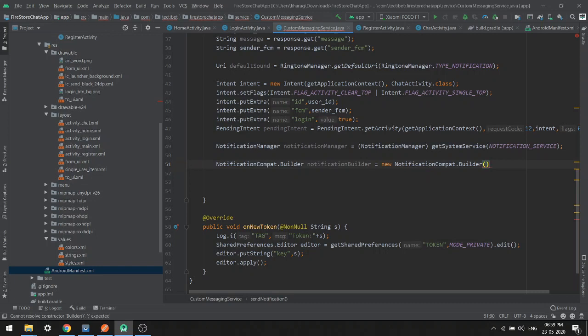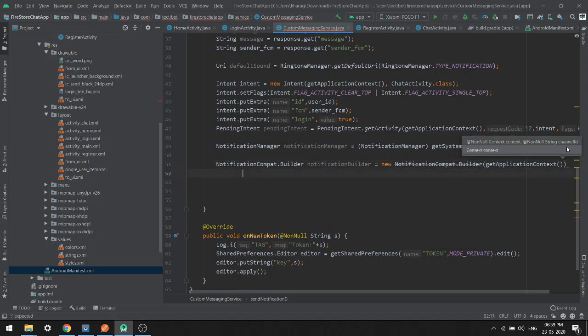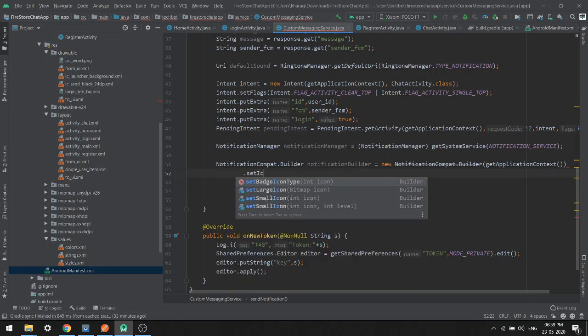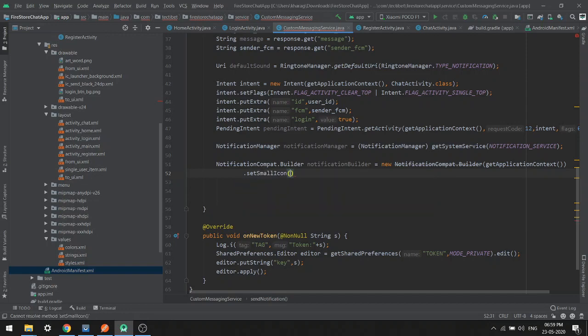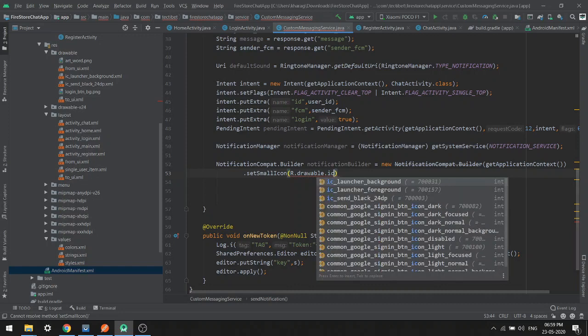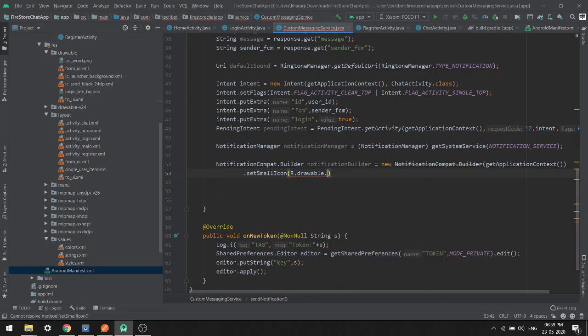If you check this Control P, here we have to pass the context. So for context we'll pass getApplicationContext. Then we can come here, dot. Now we are going to pass a lot of values here. So first setSmallIcon. For this icon you can pass your app icon. So I'll pass R dot, then in drawable dot ic_launcher, right? Actually it should be in mipmap. Okay, this is our app icon.